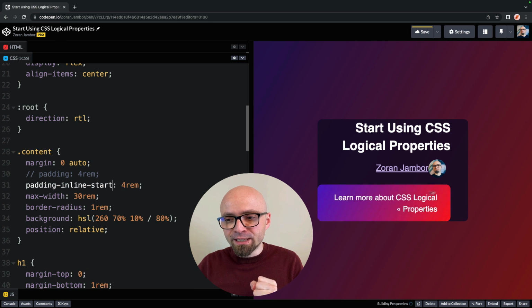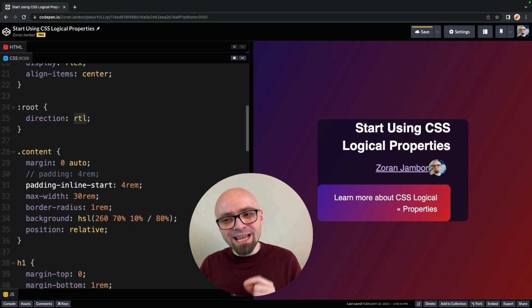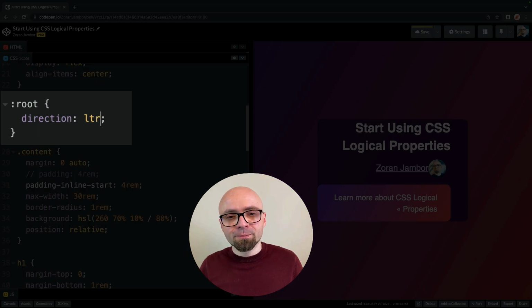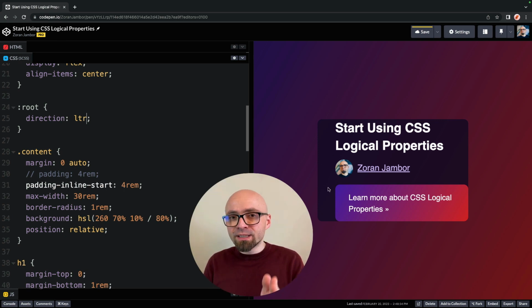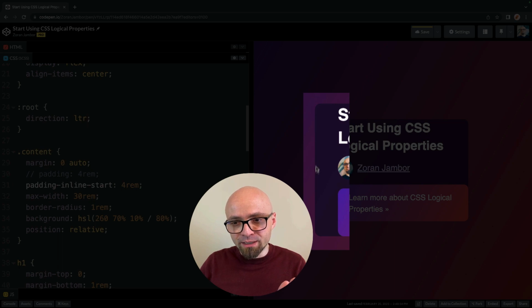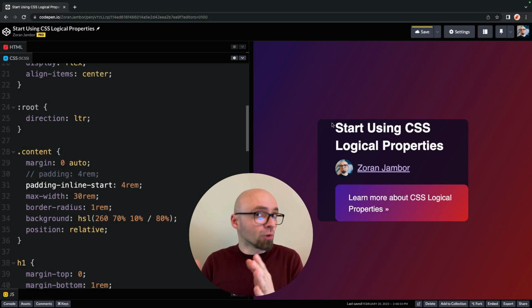And as you can see right here, we actually have space right here as we wanted. And now if we switch the direction of our document to left to right, you're going to see that our padding is now specified exactly in the place where we want, between the edge of an element right here and the start of the text, which is going to be here on the left side.